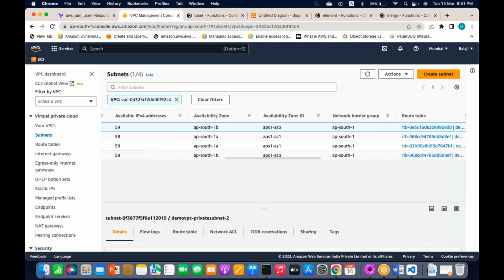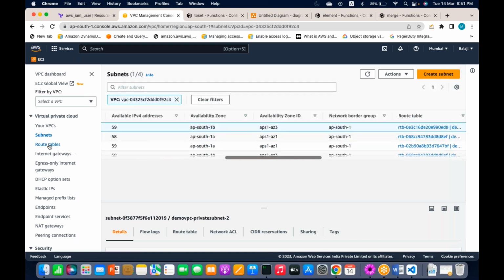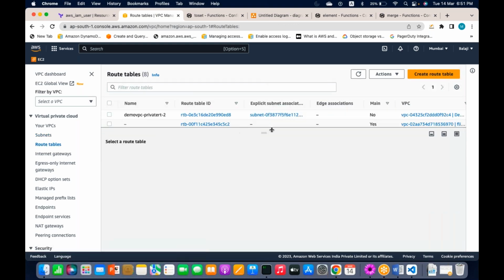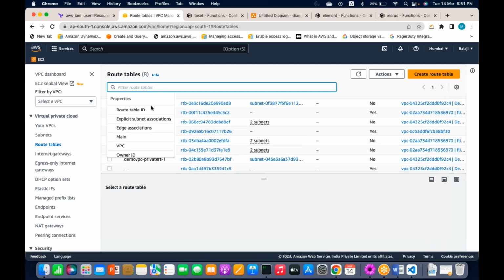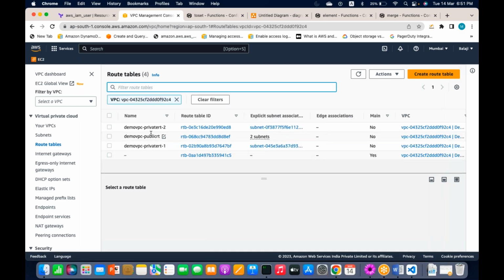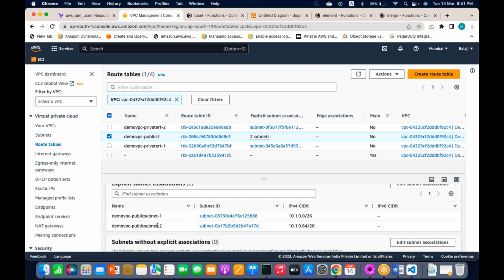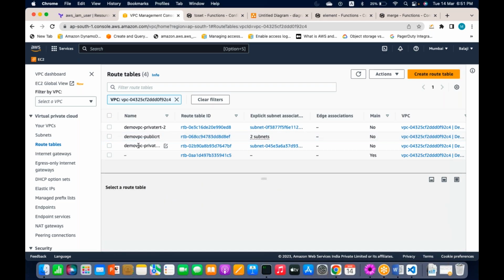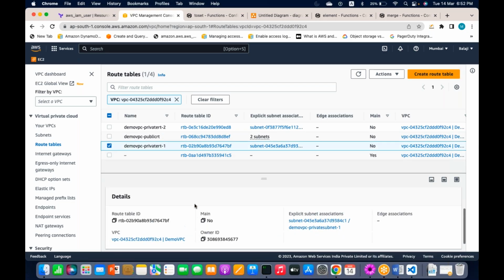In the 1A availability zone, 2 subnets. In the 1B availability zone, 2 subnets. And there is a route table. Only one public route table for that VPC. In that public route table, there is an IGW route and these 2 subnets are associated. But I created 2 private route tables. One private route table in one availability zone.